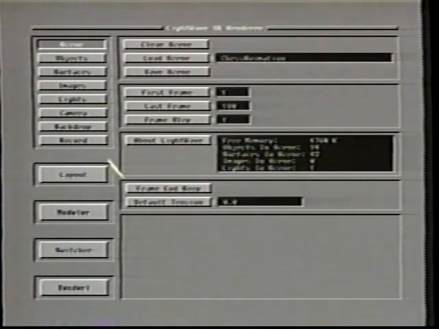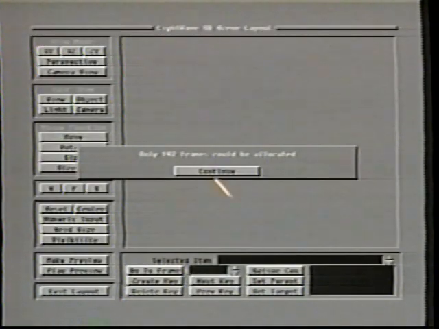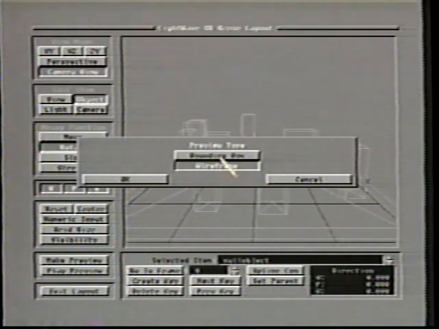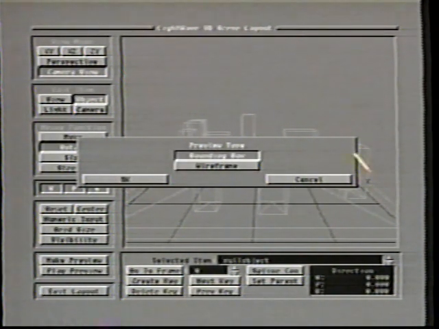Okay? Go back to the layout menu. And let's create a preview of this. I want to go make preview, and I want to do it with a bounding box. Bounding boxes are these square rectangles, which are drawn a lot quicker than actually rendering the wireframe of the objects. So we're going to do a preview of the animation using bounding boxes.